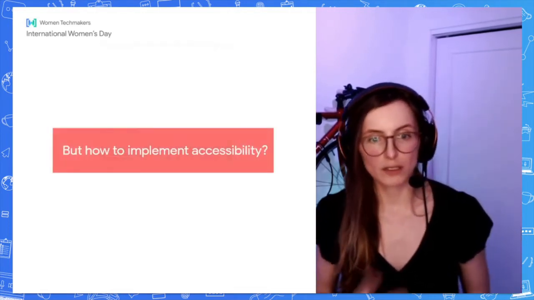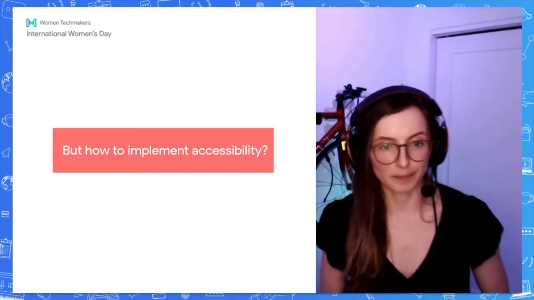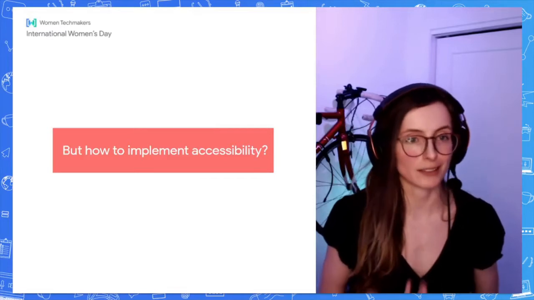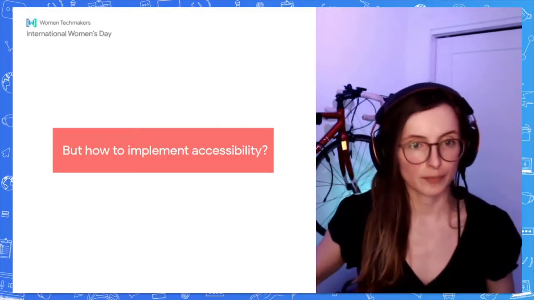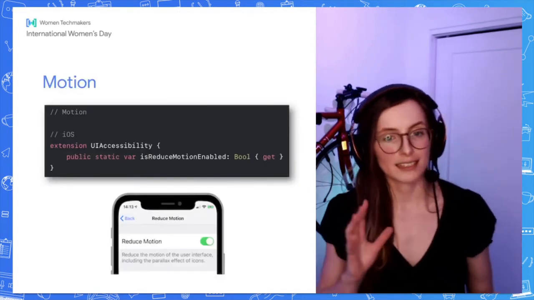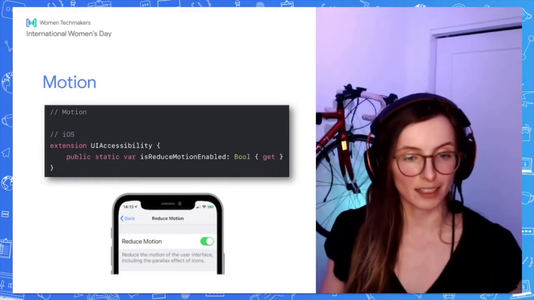So we've seen tools that can be used to enable, debug, and test accessibility. Now let's cover some accessibility features a little more in detail. Let's have a look first at the reduce motion accessibility setting.